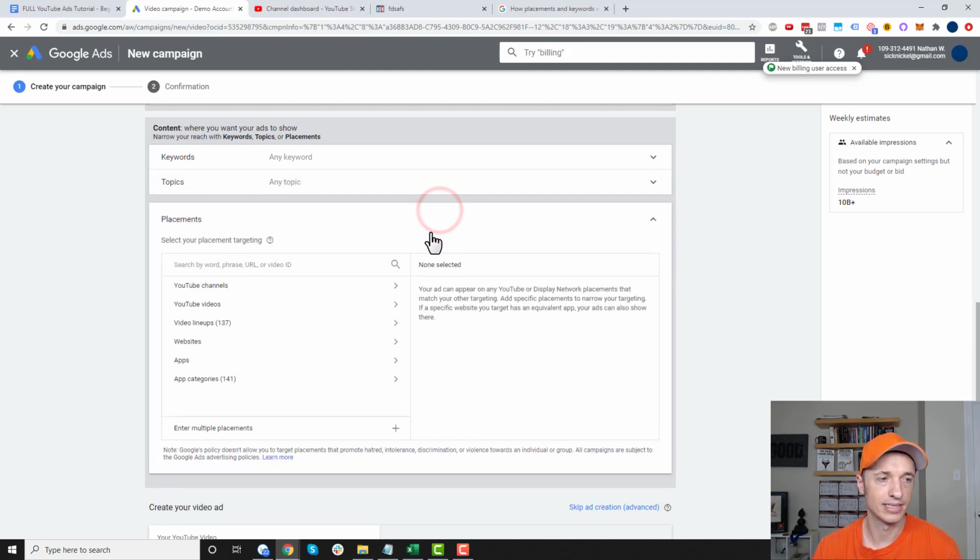And then we have placements. This is where you can tell Google or YouTube what other YouTube channels you want to show up on. So this could be quite handy, of course. If you want to show up on different channels or different videos, you can tell Google, hey, I want to be on these channels and these videos. That's where I want my ads to be shown.